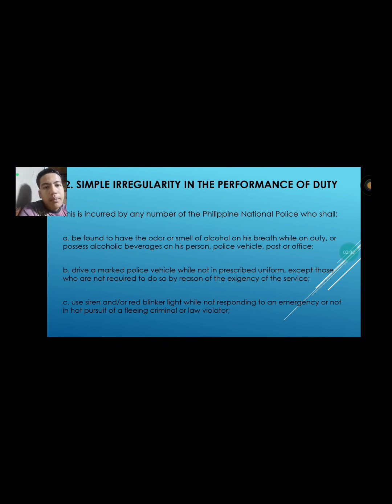And then B, drive a marked police vehicle while not in prescribed uniform, except those are not required to do so by reason of the exigency of the service. So yun, pagda-drive naman sa isang police vehicle, like yung police vehicle na ginagamit pag nag-robbing dun sa isang city, sa syudad, dapat naka-proper uniform. Exempt lang dun sa mga yung exemptions lang is yung mga part ng PNP na pwedeng kahit hindi na mag-uniform. Yan. Exigency of the service.